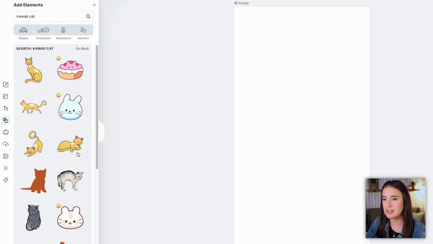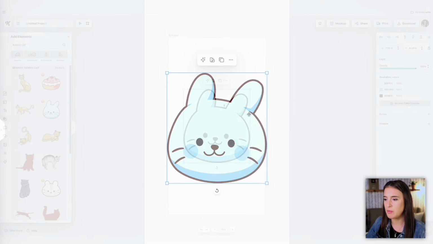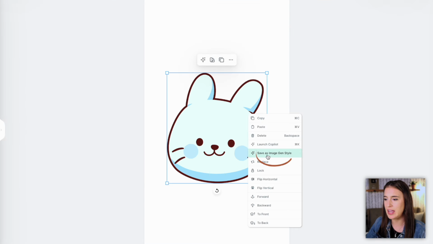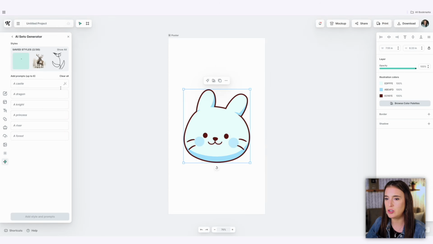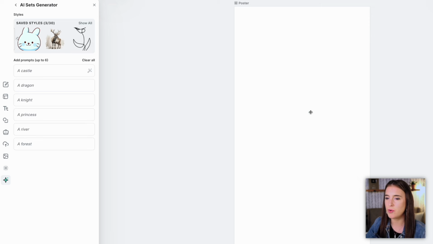So once I find a style I like, I can click to add it to my artboard. And once it's on my artboard, I'm just gonna right click and then choose Save as Image Gen Style. And that's gonna save it right over to my Save Styles under my AI tool here. Now I can see when I hover over it, it says Kawaii Art. It'll automatically tell you what style this is. So these previous ones that I've saved, I've got one under a watercolor style and one under a line art style. So let's go ahead and remove this from our artboard and start using this to create some graphics packs in these different styles.